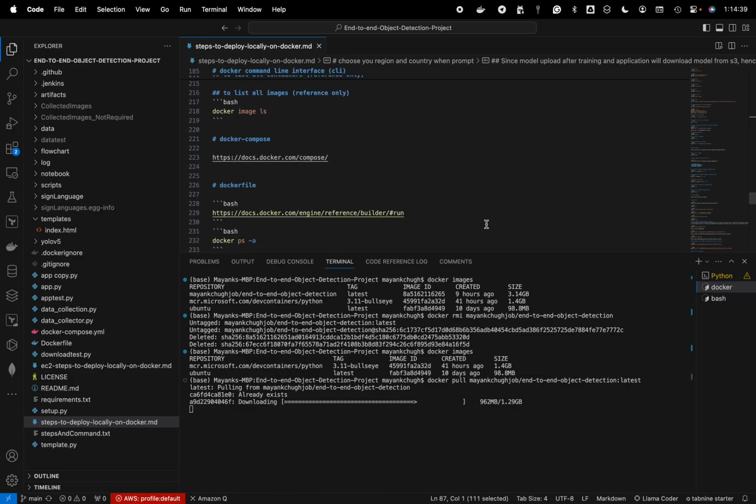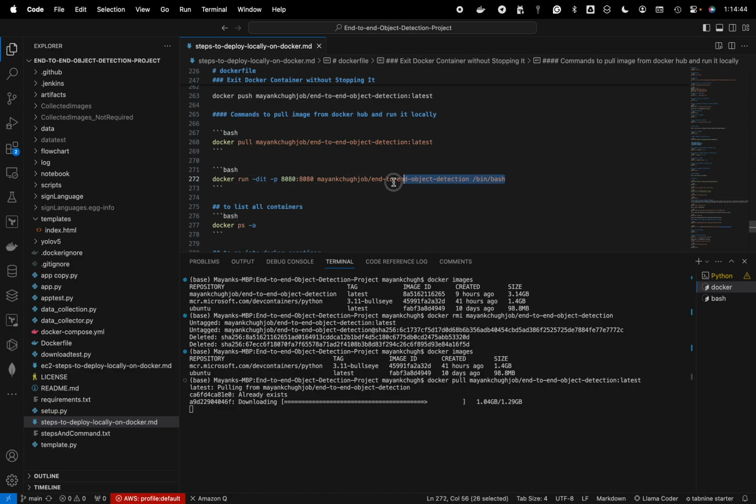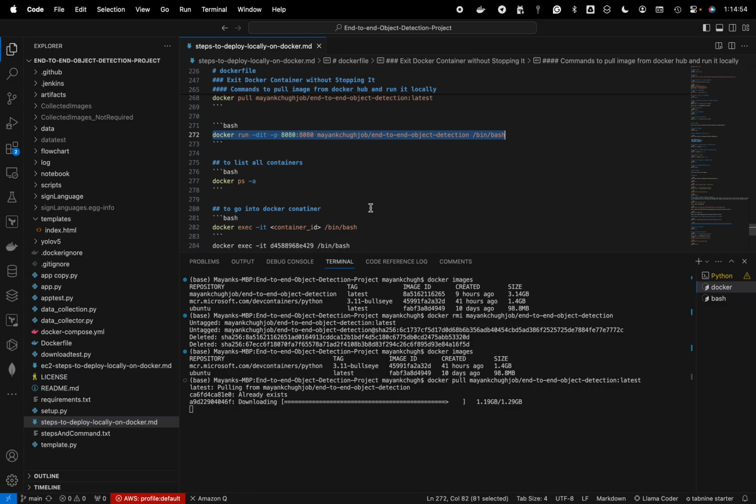Once that downloads, we'll try to run it. So these are the commands I already mentioned, how you have to run your image. So this is the image, and to create a container, you have to use this command. So it's almost done. So it's extracting this image, while it extracts, I hope the size will increase. Let's wait.